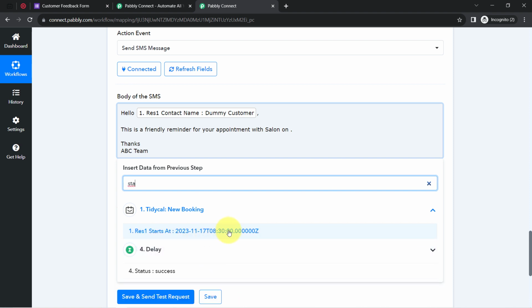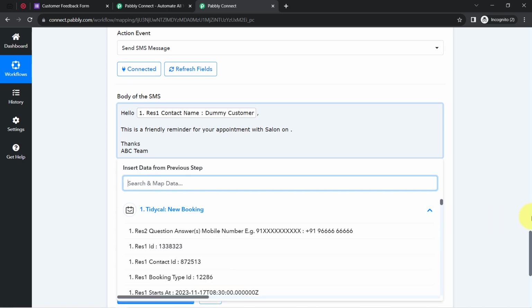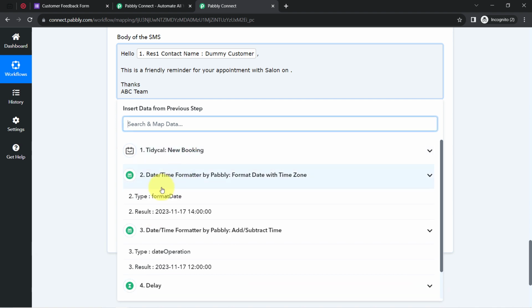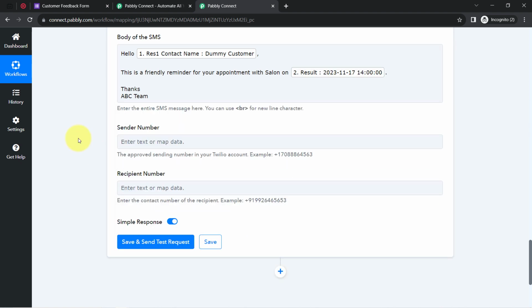Okay, appointment booking timing. But if you will map this booking timing from this TidyCal response, you will get the timing into the UTC format. Here you can notice this timing is showing as 8:30. Okay, so how about I map the same date and time from this particular response. Okay, remember we have converted our UTC timing into this normal Asia Kolkata timing. Okay, so selecting the same, and I think now everything is looking good.